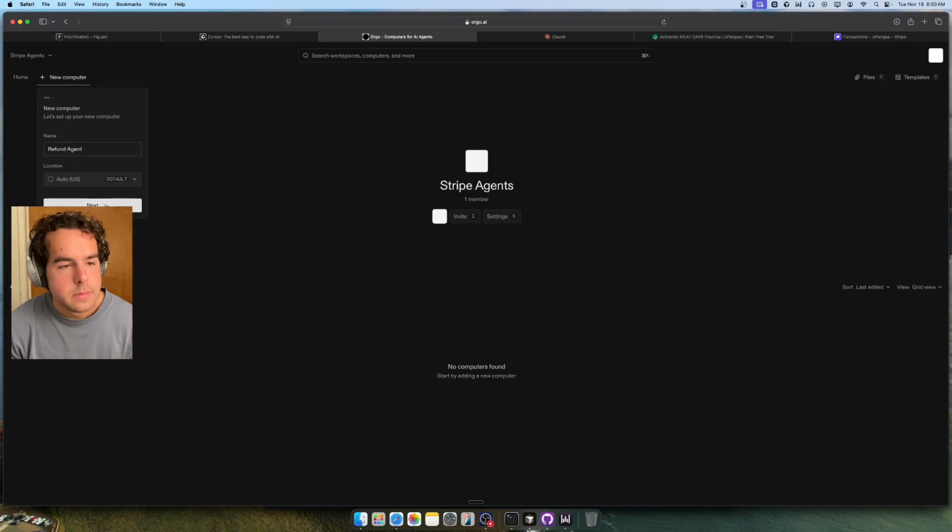Okay. Next, select your RAM. I'm going to put 8 gigs of RAM, and yeah, Linux is fine. And we're going to load up this computer. So now we're getting started with Orgo.